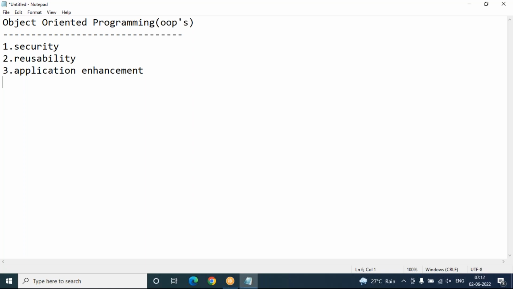Okay. But in object-oriented programming, mainly we need to discuss two terms. One is class and another one is object. These two terms will be involved every time while writing a script of object-oriented programming.